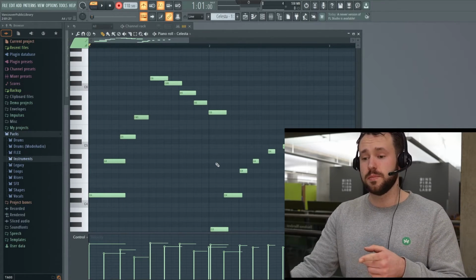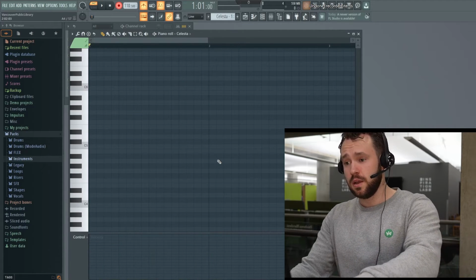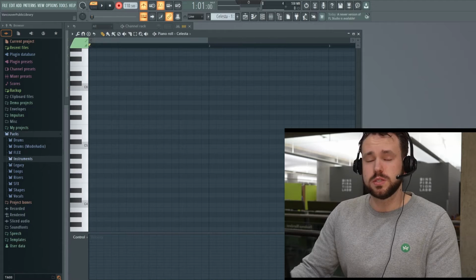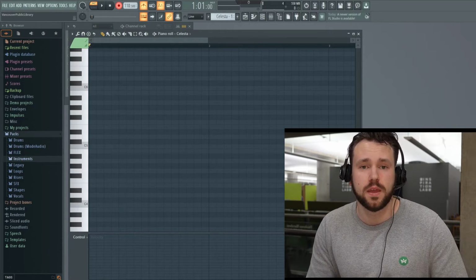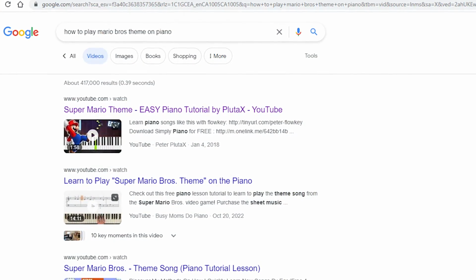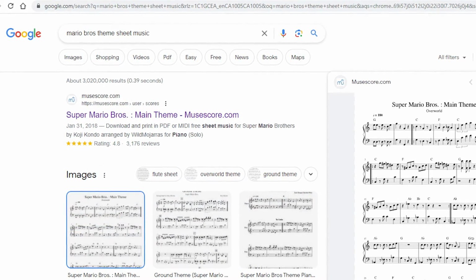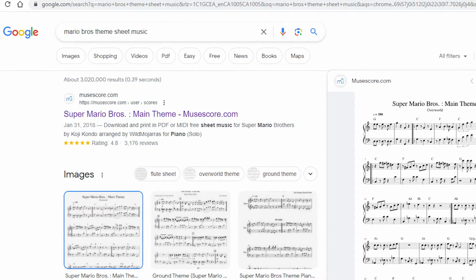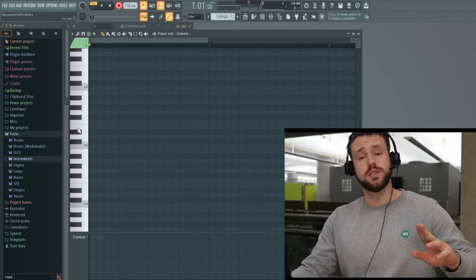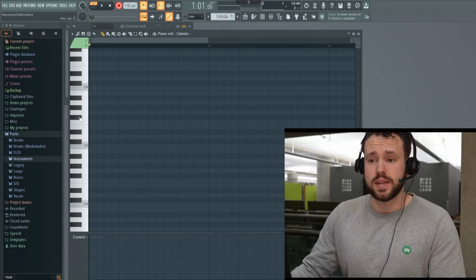Only thing is that's not the melody. That was just a test. So the first thing we need to do is figure out the melody. There's multiple ways to do this. If it's a popular song, there's probably a YouTube tutorial on how to play it. There might be sheet music online. You can just monkey around with the notes until you find something that sounds similar. That's what we're gonna do. Just kind of organically figure out how to play it.